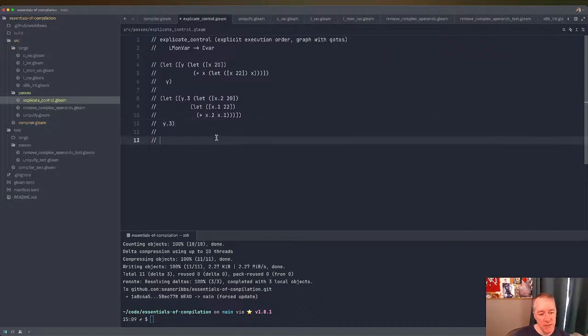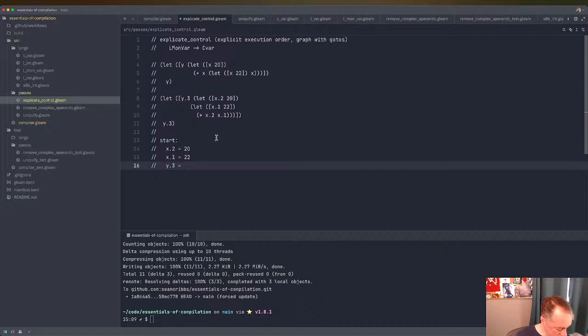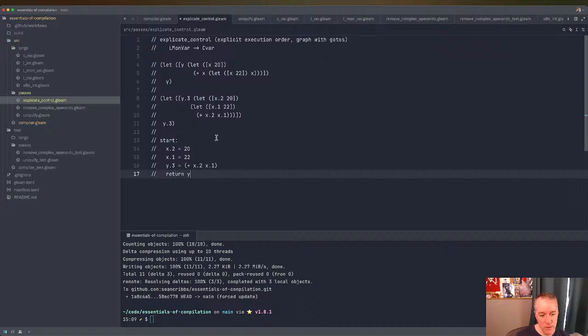So what they're saying this would transform into, and I'm going to have to correct it, is there would be a label start, and that's x.1. We're saying x.2 is 20, x.1 is 22. And then you have, I'm going to say y.3 is equal to plus x.1, x.2, except we have them reversed. So again, this is the three-address code and return y type of form.